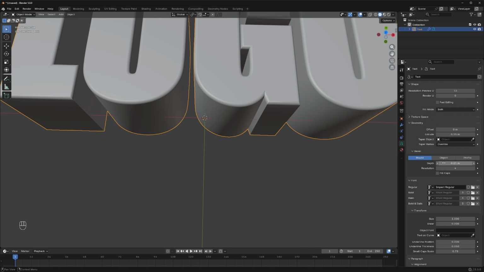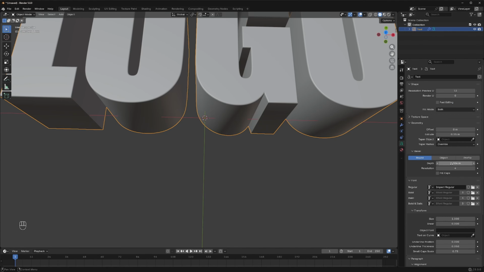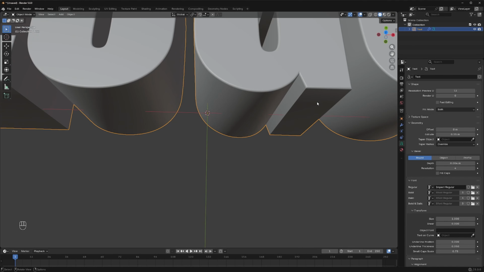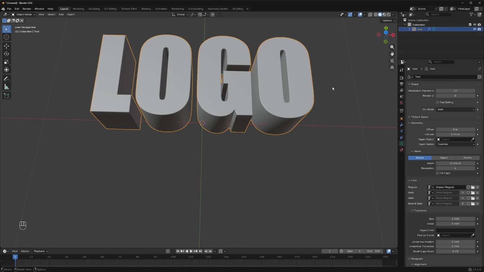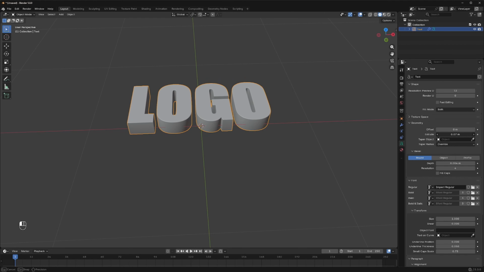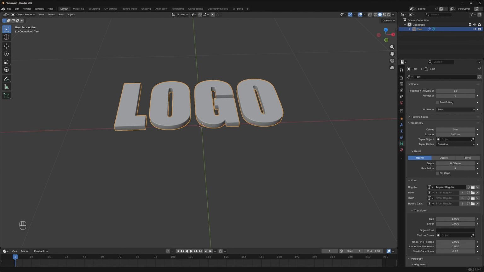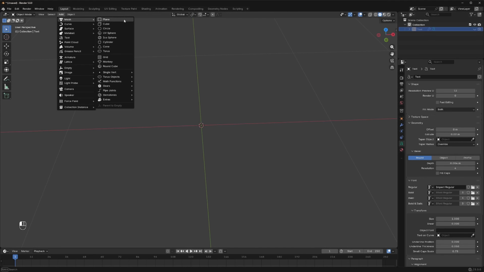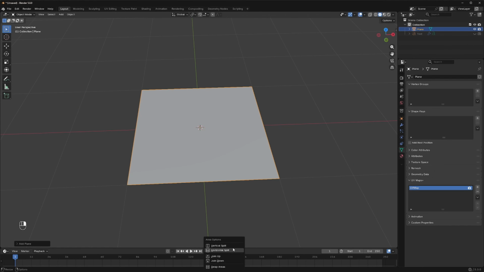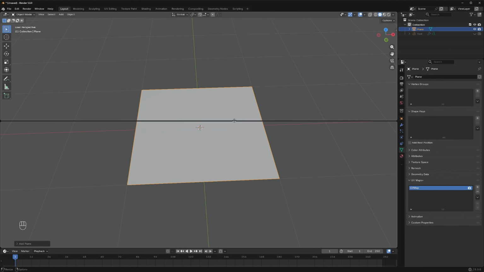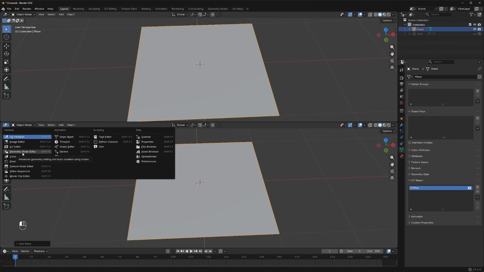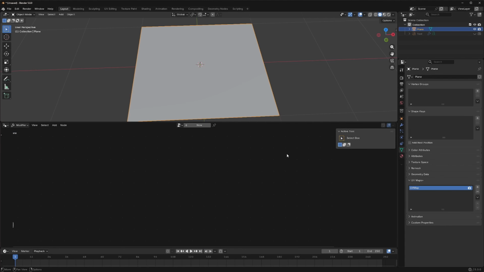Now I go back here, maybe I decrease the depth to 0.005. Now as you can see we have a good text. Maybe I decrease here the number, I make it just like this. So now let's uncheck this. I add a plane here, right click, horizontal split. Switch to geometry nodes editor, hit N to close this, hit new.